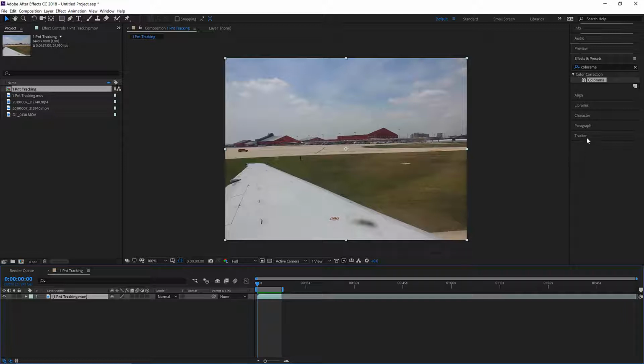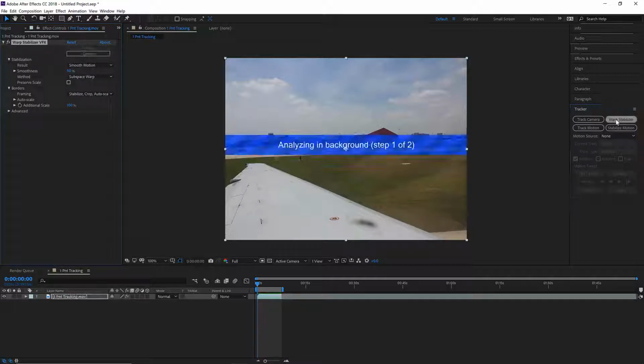So I'm gonna go into the menu of tracking, and in order for me to stabilize, there are two different stabilizers. The one that I usually use, which I find to be pretty convenient and pretty good and easy to use, is Warp Stabilizer. So once you click on Warp Stabilizer, it goes into two phases.